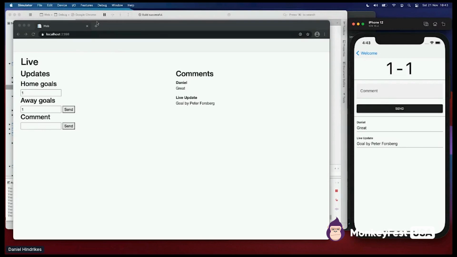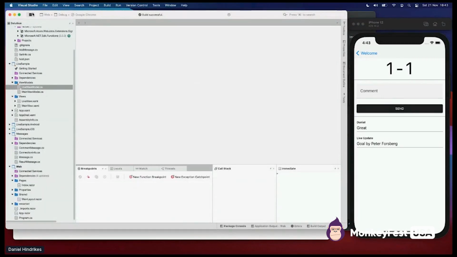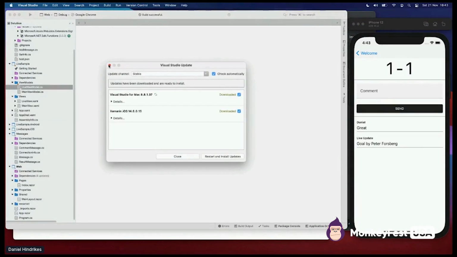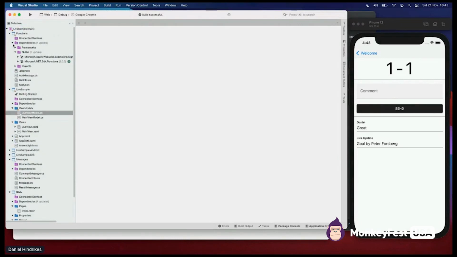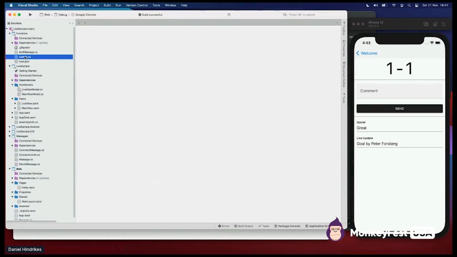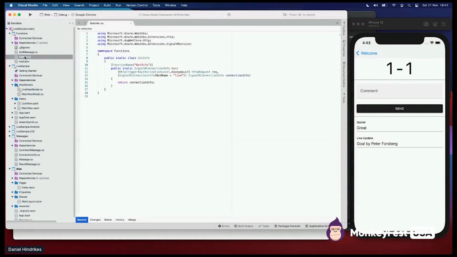So this is a Blazor app, and this is a Xamarin.Forms app. So let's take a look at how that is built. Functions. So here we have the get info function, and that's the function that returns the connection information to the apps. So just the HTTP triggered function. In this case, I have anonymous access on it. It's probably not recommended in a production environment, but for this sample it's enough.